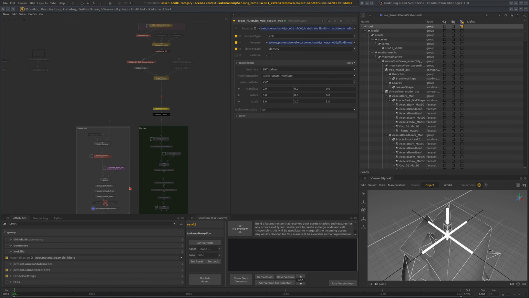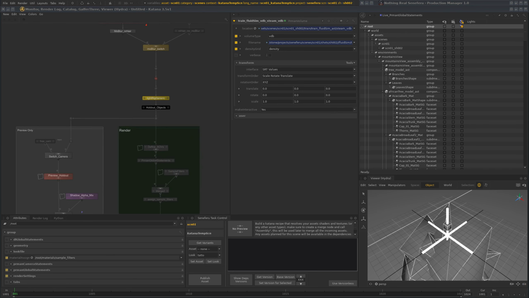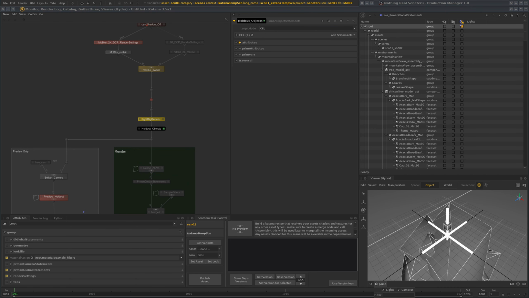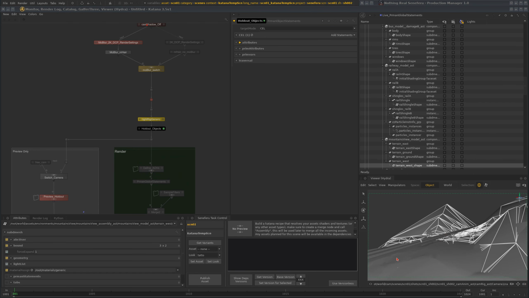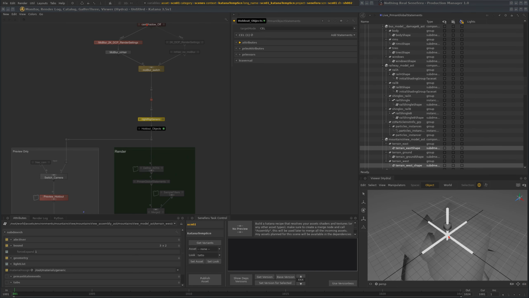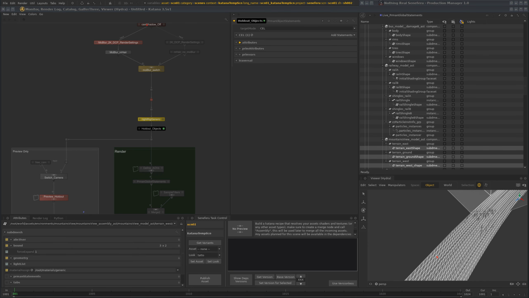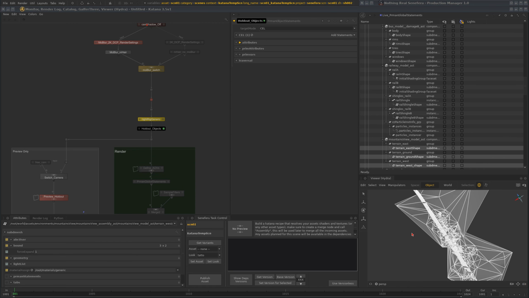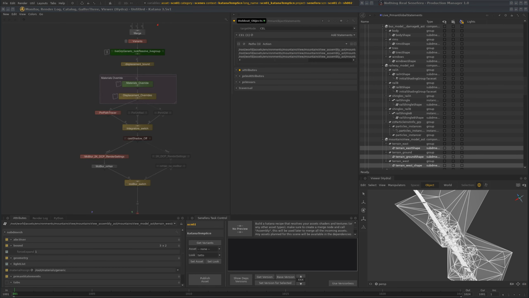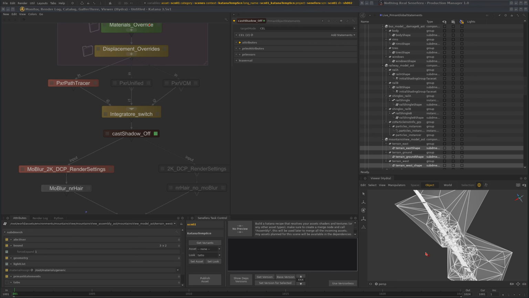And we also want to configure these objects to be, let's actually go to this again. I want these objects to be holdout objects, and also I don't want them to cast shadows.